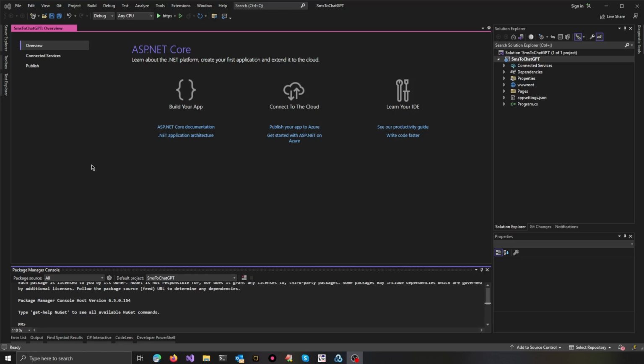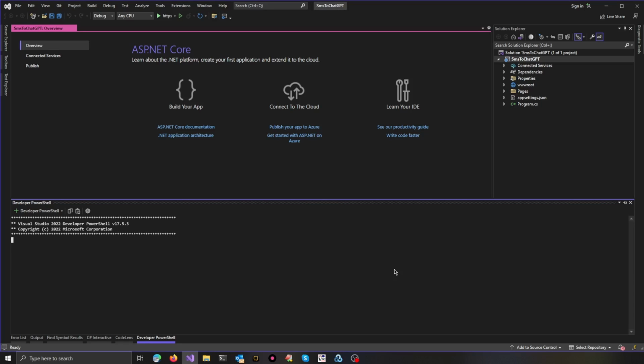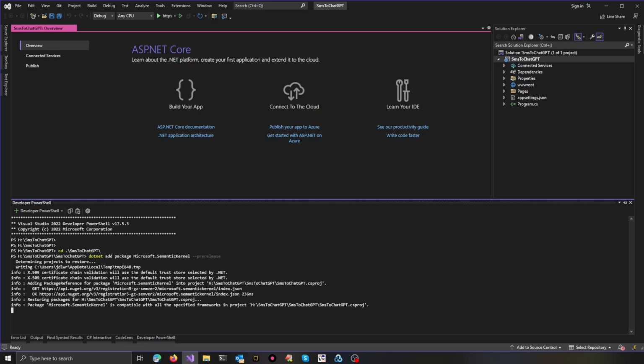To start, I'll make the web-based chat that sends messages to ChatGPT using the SemanticKernel package. So in Developer PowerShell, install the package by cding into the project folder. And dotnet add package. And it's pre-release mode at the moment. And of course you can use the UI if you prefer.